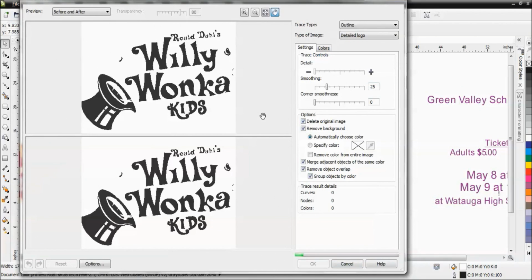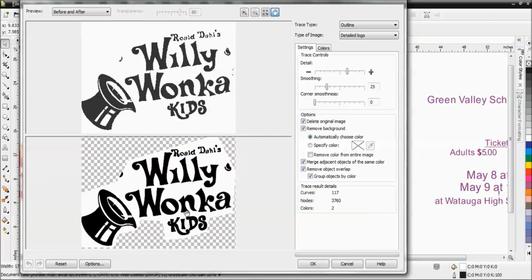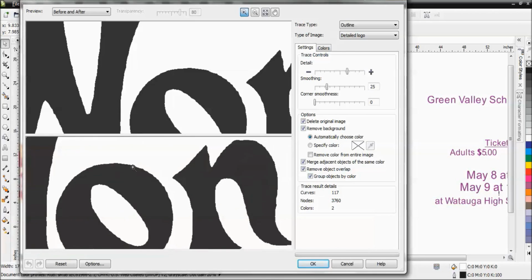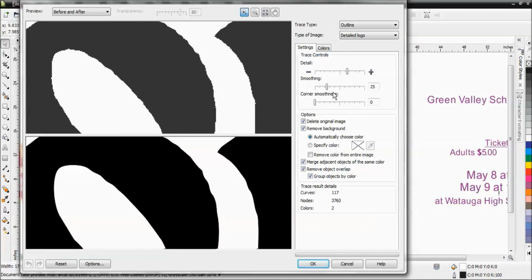So you can see the green bar down here, it's working. Alright, so that looks pretty good. If you want, you can zoom in on it so you can really see what it looks like. So you can see, there's kind of some extra stuff in here. So you can say smoothing, and then it's going to do its thing again. And it'll smooth some of this out.